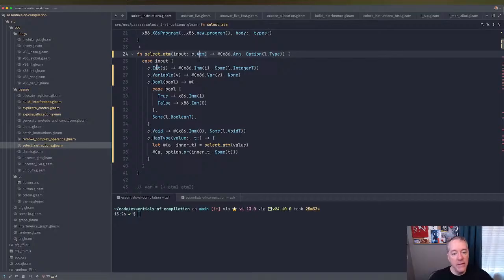So if we have an integer, we can emit the fragment of code for this, which is just an immediate containing that integer, and then we have integer t as the type. And I'm using option here because if we have a variable and we don't know what its type is, because at this section it's just a variable, we have to return none.